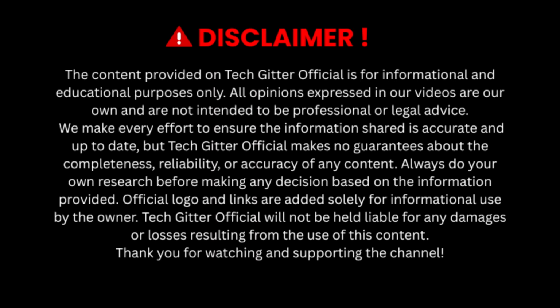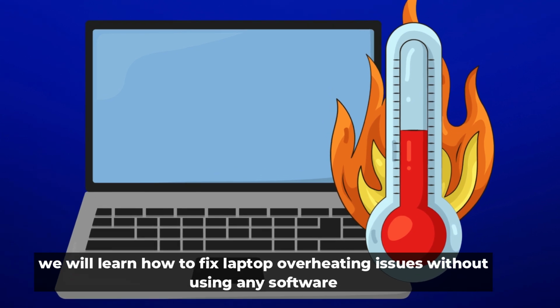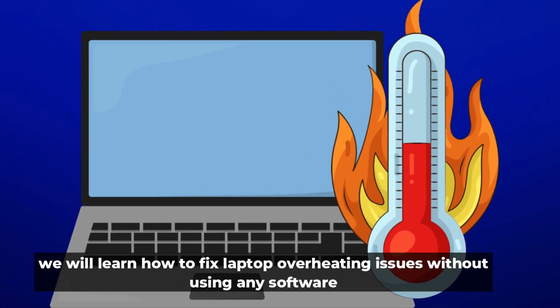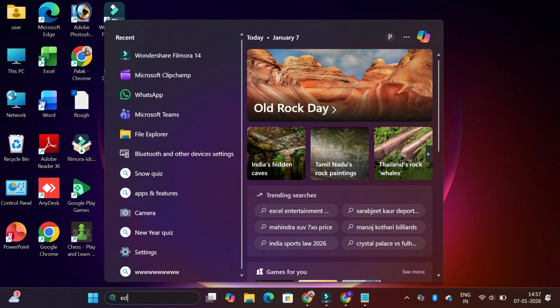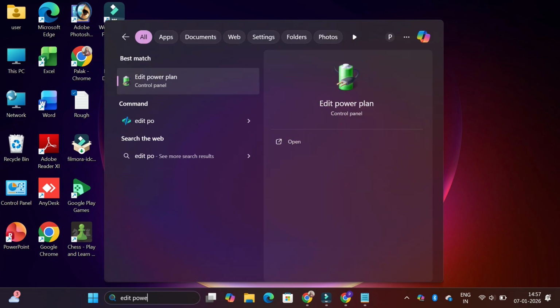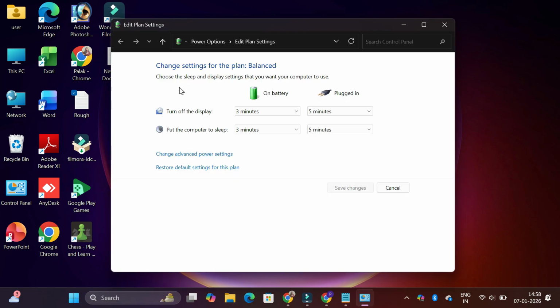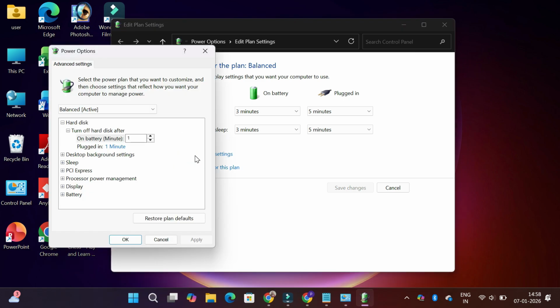In today's video, we will learn how to fix laptop overheating issues without using any software. Firstly, click on the Windows icon, then type Edit Power Plan, and click on it from the search results. After that, click on Change Advanced Power Settings. A new window will open.